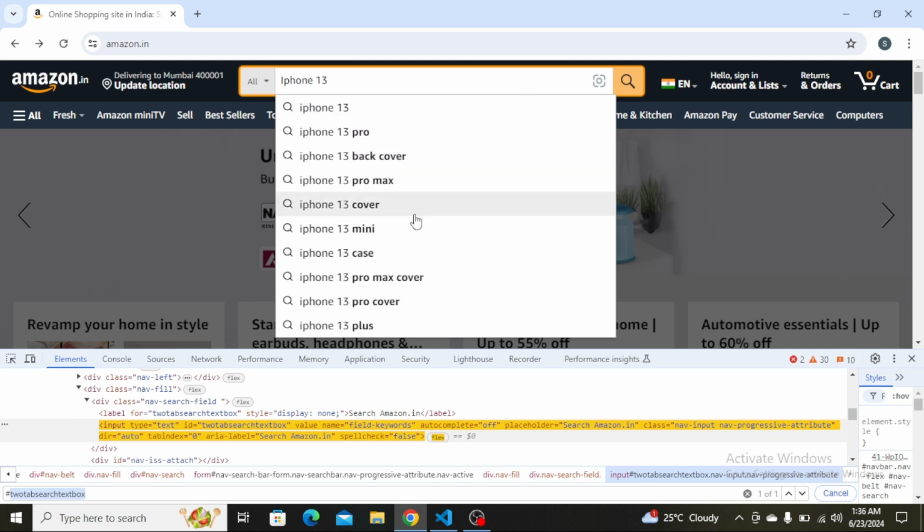So after that, what we need to do, after entering iPhone 13, this auto suggestive dropdown will get displayed, right? So from this auto suggestive list, we need to click on this iPhone 13 back cover. So how can you do that? You need to write the common CSS for all these web elements, and by using for loop if condition, we need to click on this iPhone 13 back cover. So you will understand by the end of this lecture.